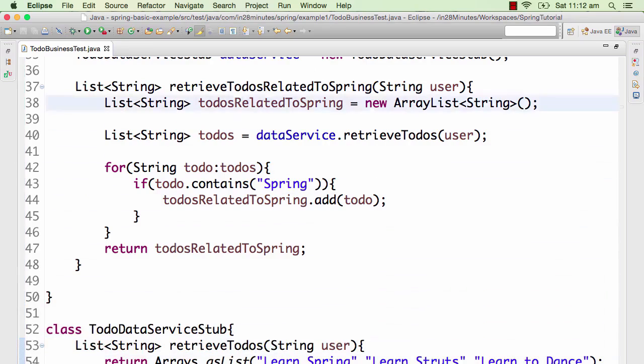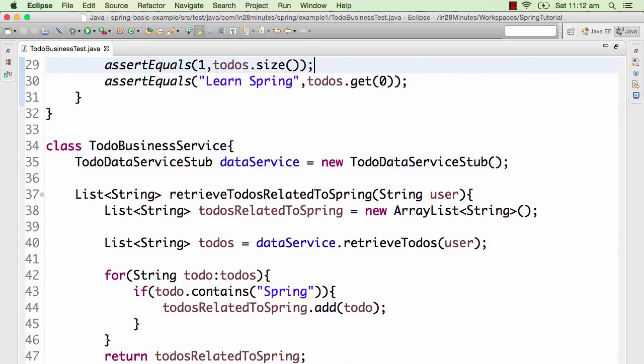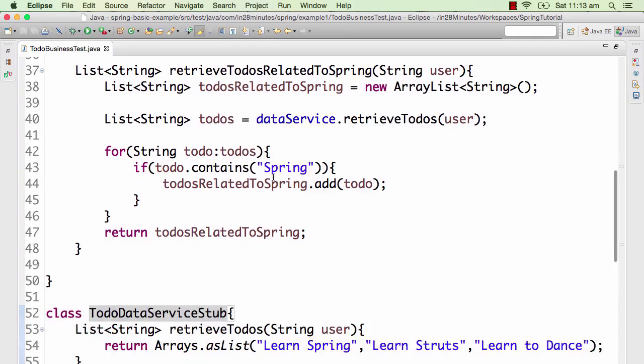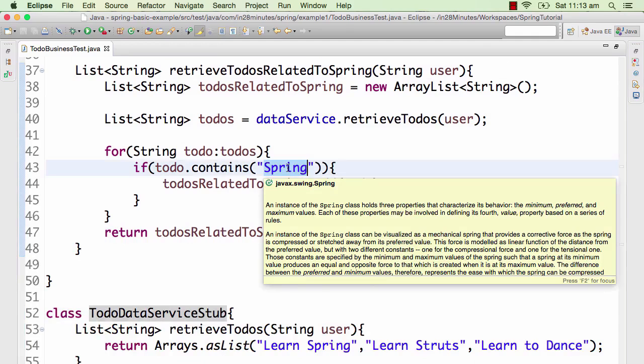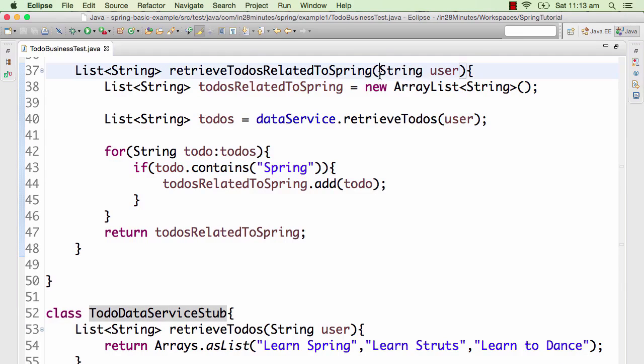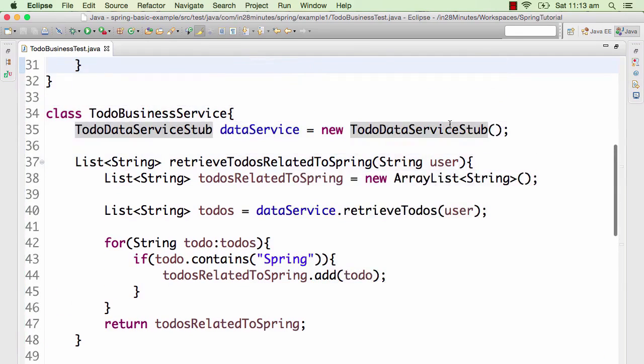So I can now start developing with this stub and continue working on my business service, and I can make progress. What happened is I now deployed the code to the server, and there are complaints that I'm only getting one task related to Spring, whereas I have 5. This is because we are still talking to the stub, and when I deploy on the server, I don't want to be talking to the stub.